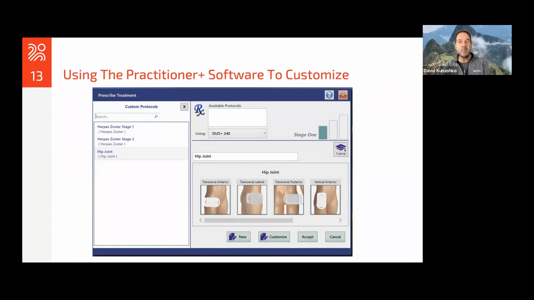It's up to you if you want to put in all of Dr. Khan's protocols or very specific ones or design some yourself. Over the years and months that you'll be using the equipment, you will definitely start to save some protocols that are unique to the patients that you see or conditions that you come across that may be a little bit different or not represented in the software itself.